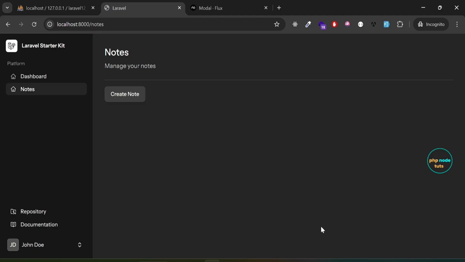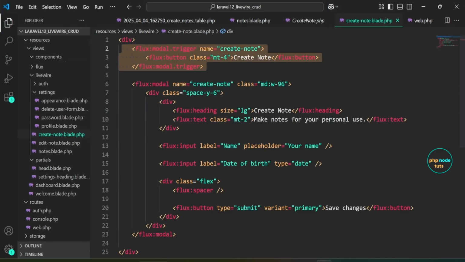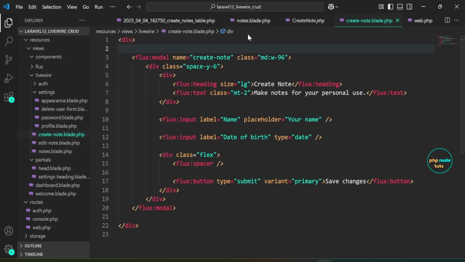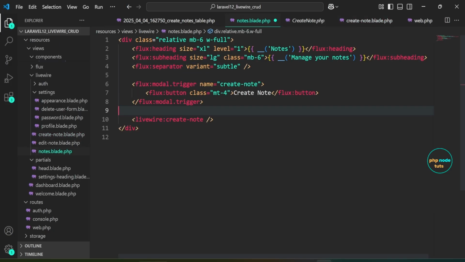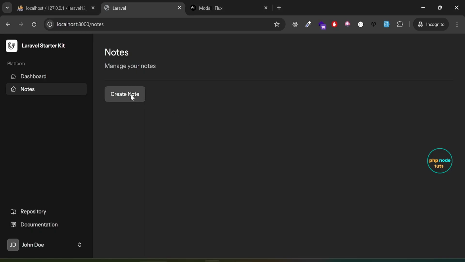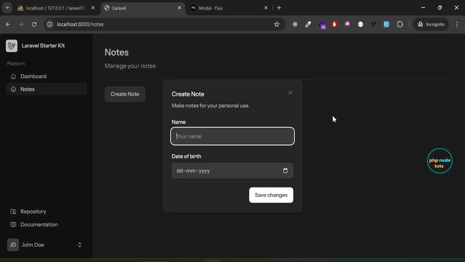Let's add this Create Note button inside the Notes view. Cut this code. Open notes.blade.php file. Paste the copied code here. Go to your app, and you should see the Create button. Clicking the button will open the modal.